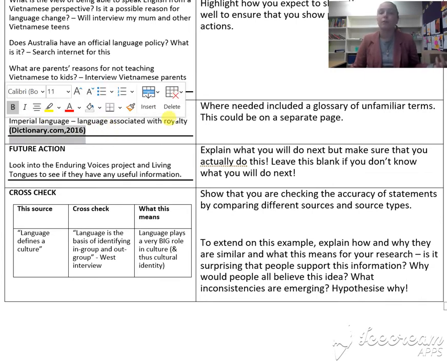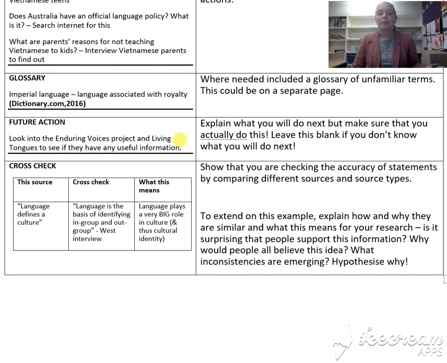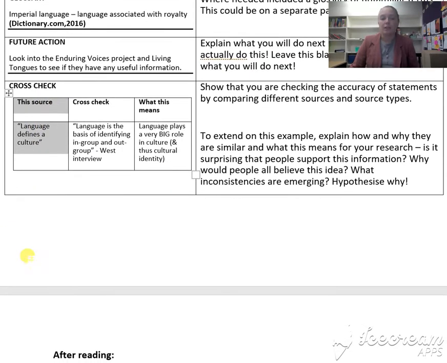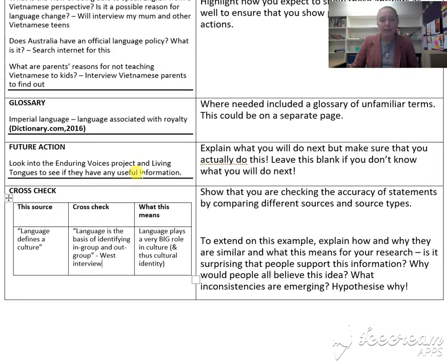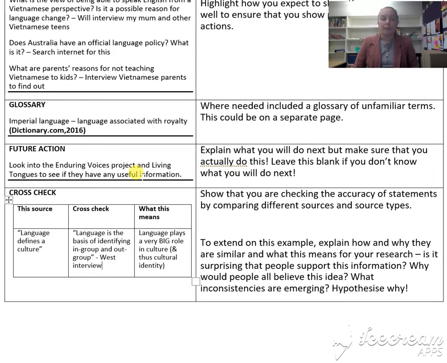Again, they've referenced where they've gotten the source from. They've set up some things that they need to do as a future action. So they are planning again, and then they've done a cross-check. So they've shown that there is one source here that they've actually gotten information from. Then another interview that they've done matches in this way. And why is that important? Why is it an important aspect for it to match? Okay, so that is an example of an annotation.